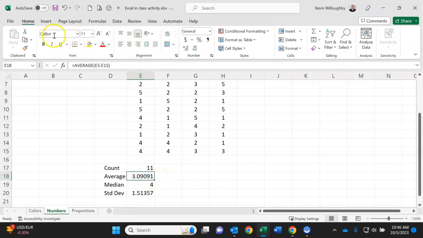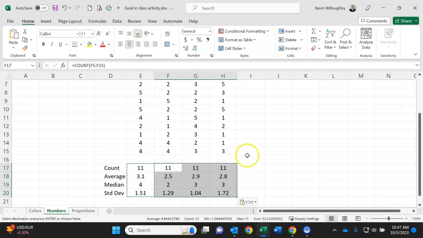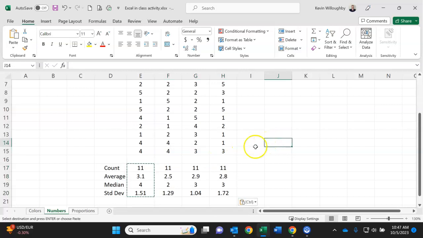We can reduce the decimal places here by going to the Home tab and shortening them that way. Let's go to average to 1 decimal place and standard deviation to 2. So let's center this to keep it in line with the data. And now we just copy or drag across. We get the averages, we get the values for all 4 questions.